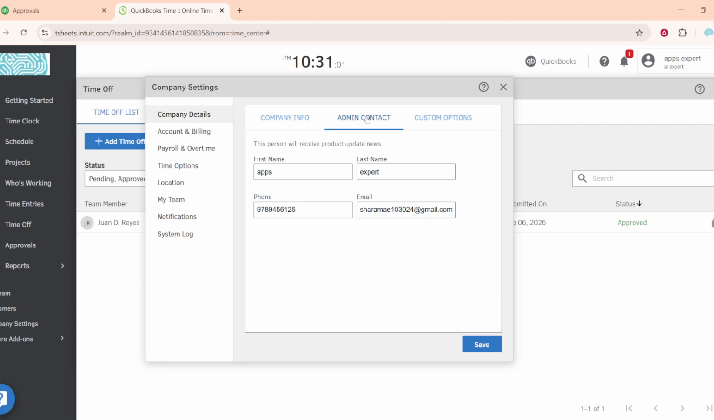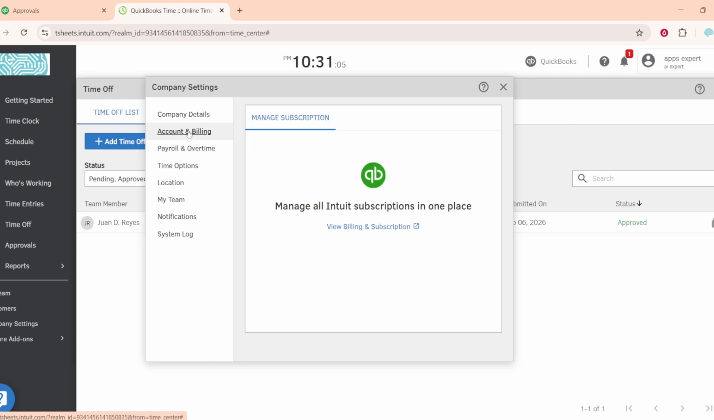Next, open Account and Billing. This section lets you view and manage your Intuit subscriptions, including your current plan and billing details. It's useful for checking your renewal date, confirming the correct plan is active, and making sure your payment method is current. Only admins should make changes here.